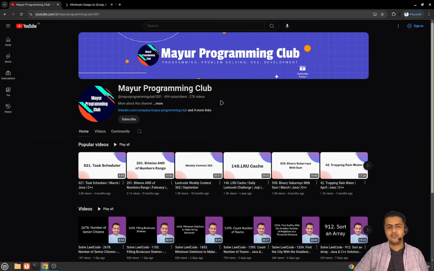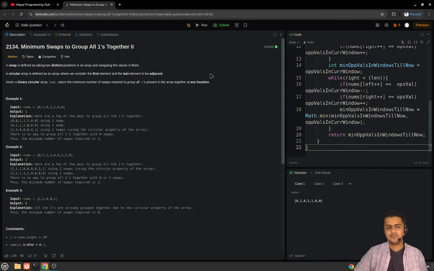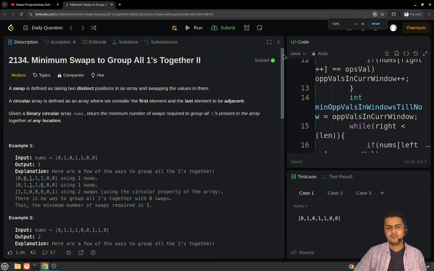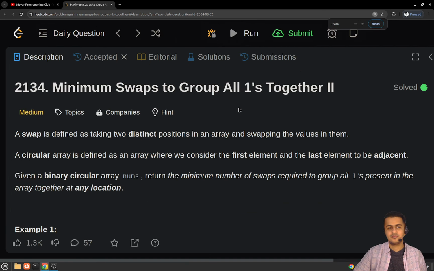Today we will be solving another daily LeetCode problem, and the problem's name is minimum swaps to group all ones together, part 2. According to the problem statement, a swap is defined as taking two distinct positions in the array and swapping their values.